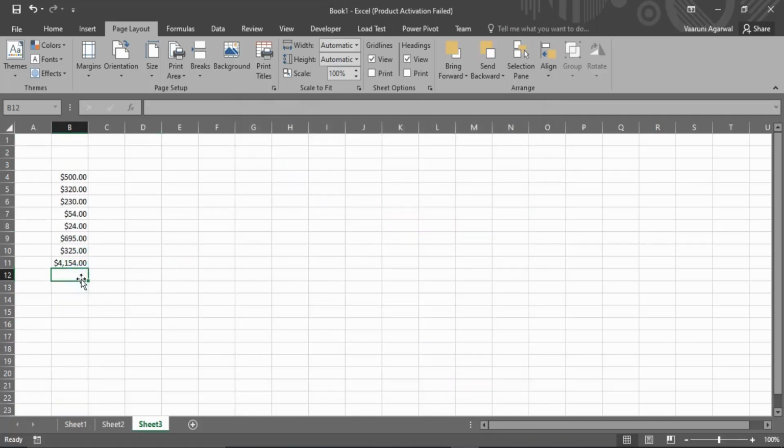Now if you want to add a negative symbol, let's add a negative value, -90. So you can see it has changed into a red colored value. That's how you do it.